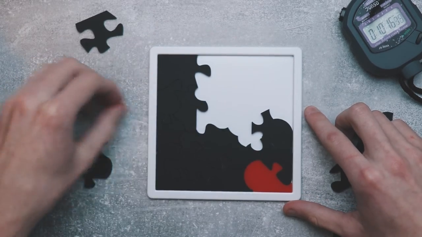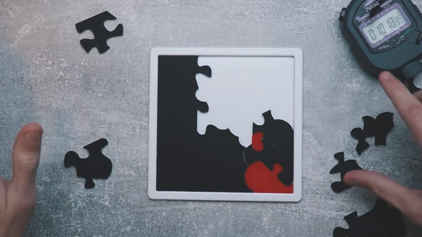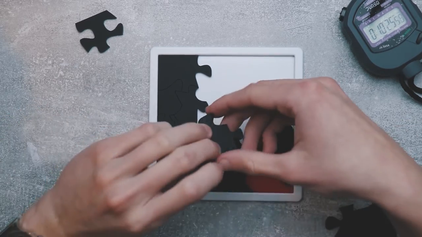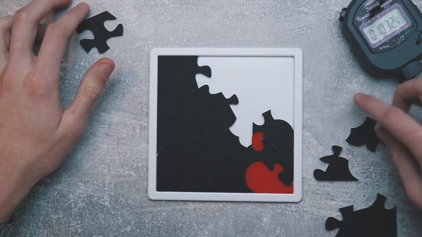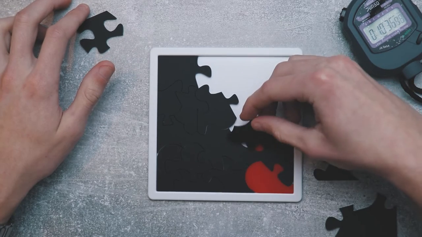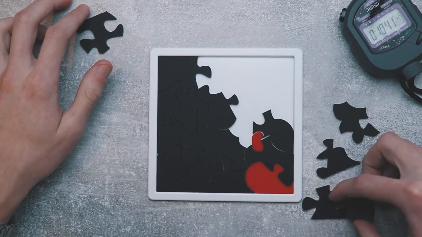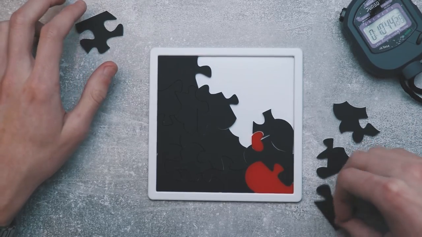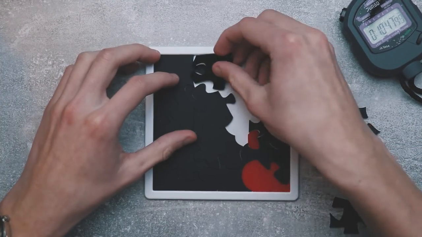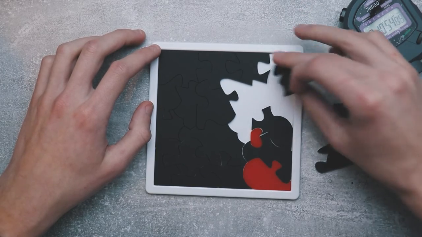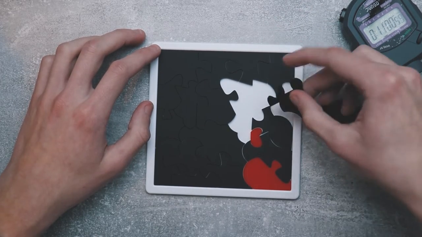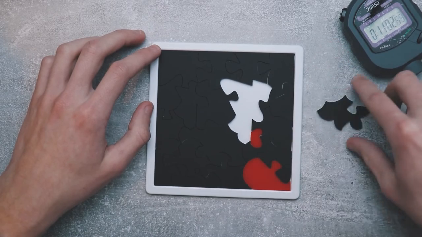Then we can fit this. And then we can fit this as well. Good start. Then this is fitting here quite nicely. And we can proceed... Oh, wait. Yeah, not as easy as it looks. Nope. But this should fit, which means we can fit this here and this here. This one is here most likely.